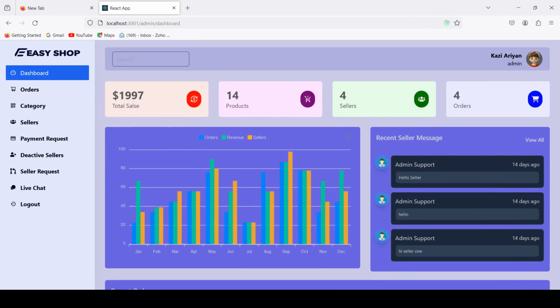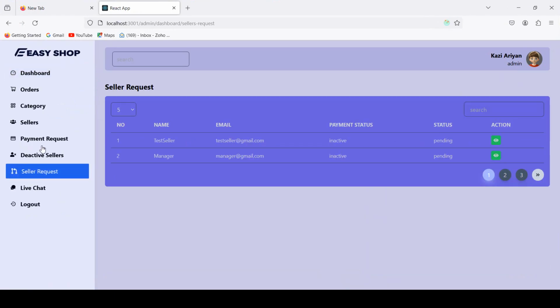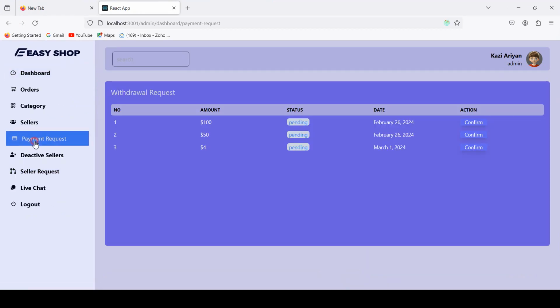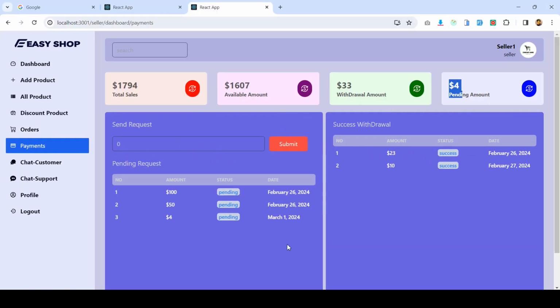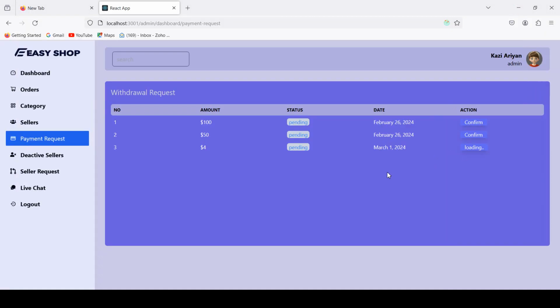And now if you go to our admin account, and if you now go to our seller request, that means if you go to our payment request, you can see admin will also get this amount of $4, now in pending mode, and it successfully displays the date, and from here admin will confirm it. So when admin confirms, the $4 will be executed for this particular seller Stripe account. Okay, now I want to make it confirmed.